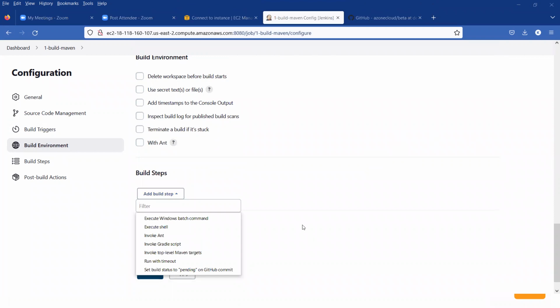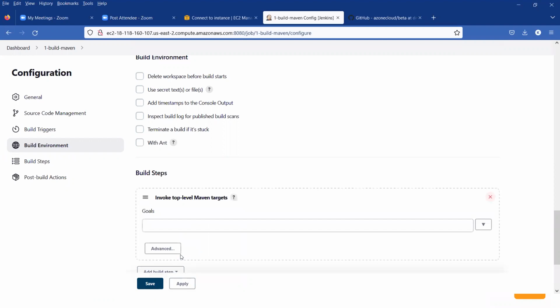What steps should I use, participants? What am I supposed to use? Execute. Maven targets, right? I want Maven to clean the previous package and then get a new package. Maven clean and get me the new package.